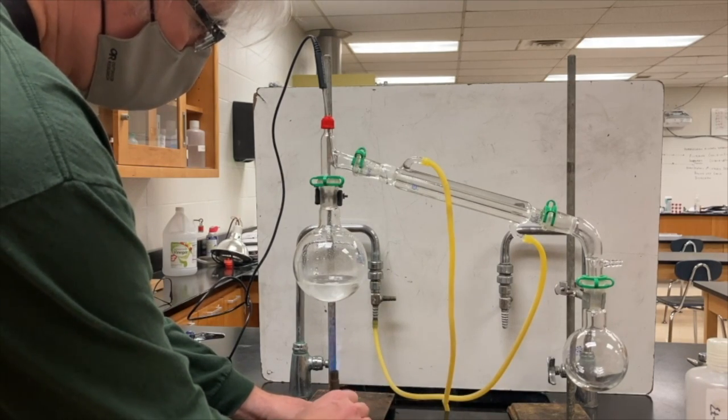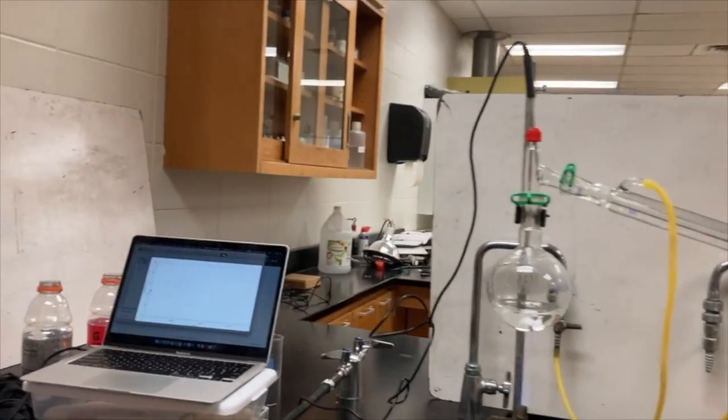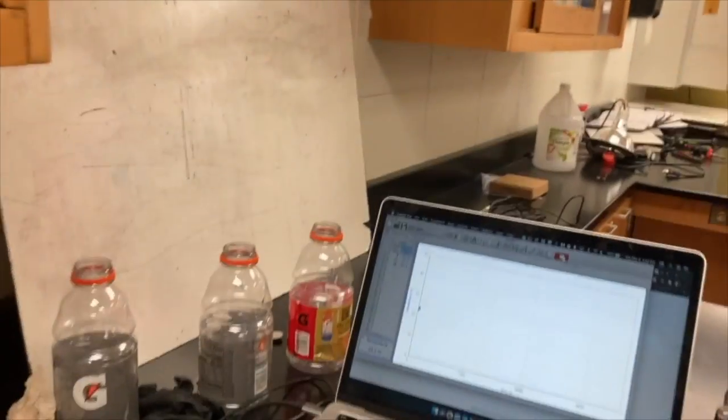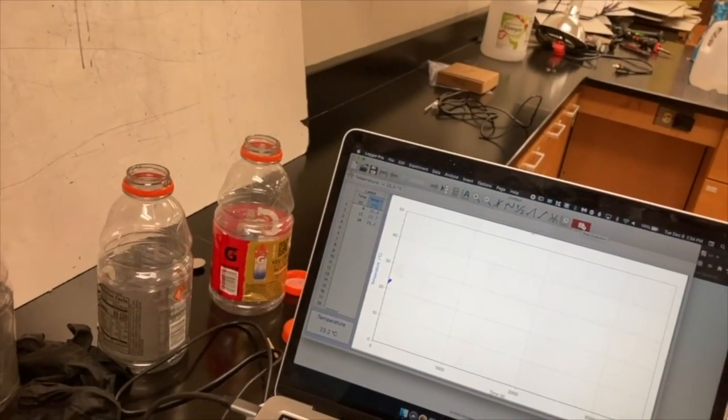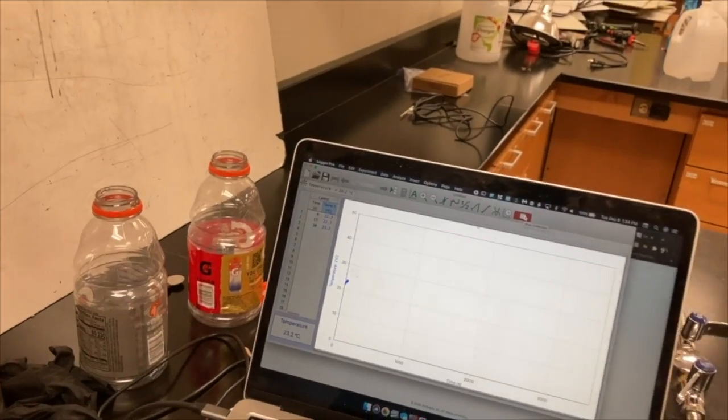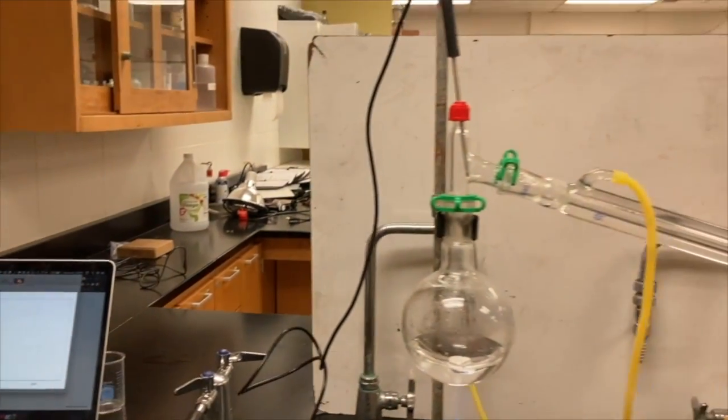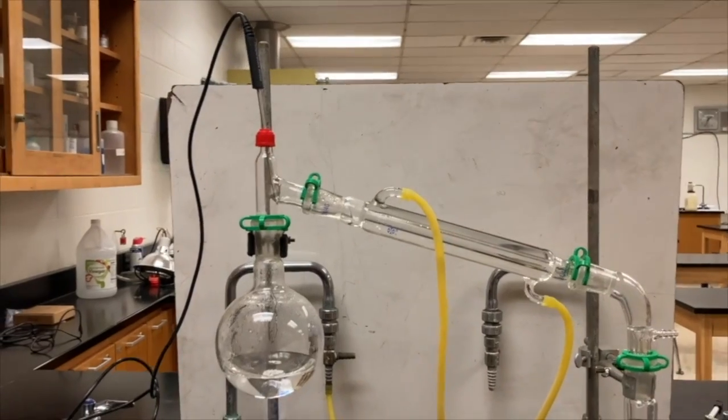I've lit my burner now, and I'm adjusting the flame to give it kind of a cool flame. Don't want to get too aggressive there. And I'm plotting the temperature on my laptop and recording the screen as I go.